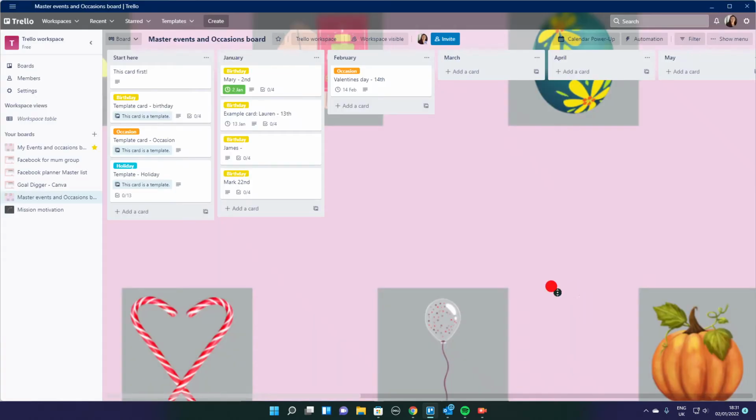Sorry, my mouse has gone funny. What's going on with that? Look at that technology for you. Well, it's still working, so we'll carry on.